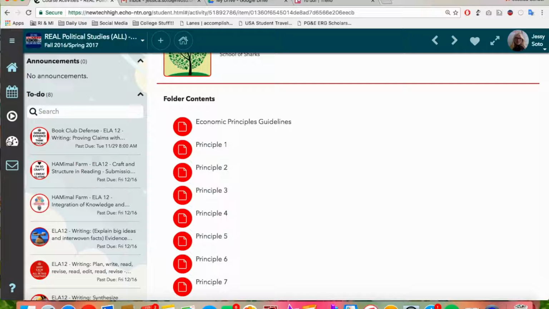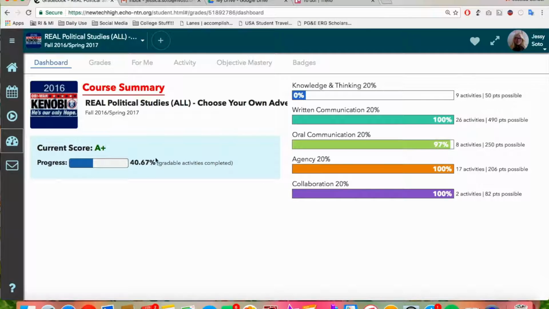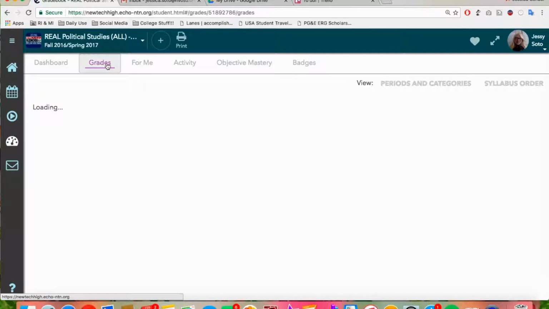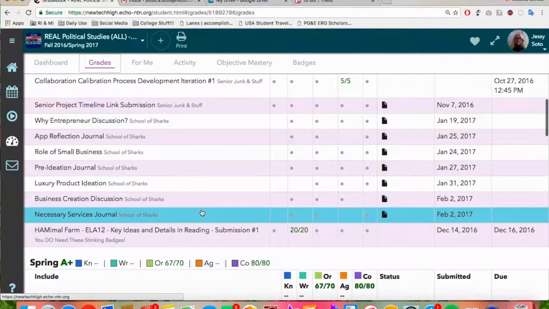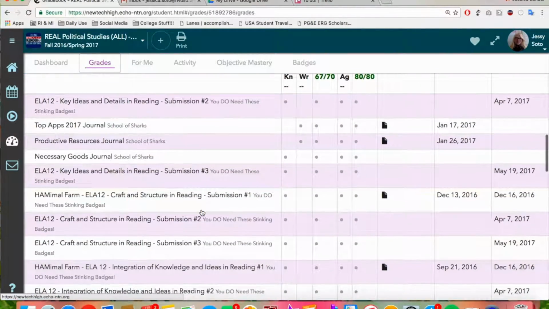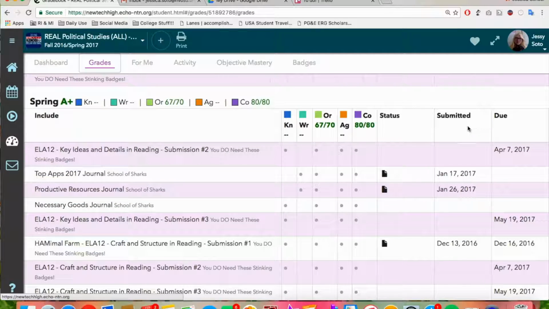And when you go to your grade for the course, you can not only see your overall grade as well as course-specific learning outcomes, but you can also see grades for specific assignments that you turned in or didn't turn in. It'll show you when you submitted it, when it was due.